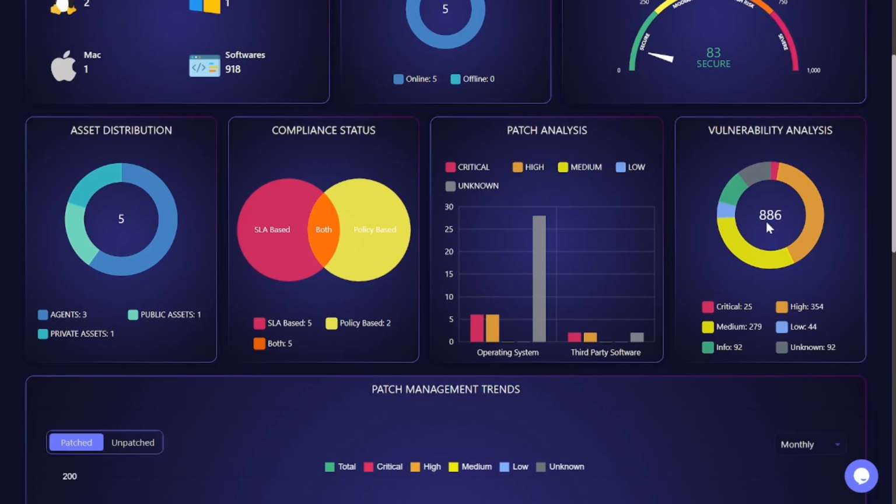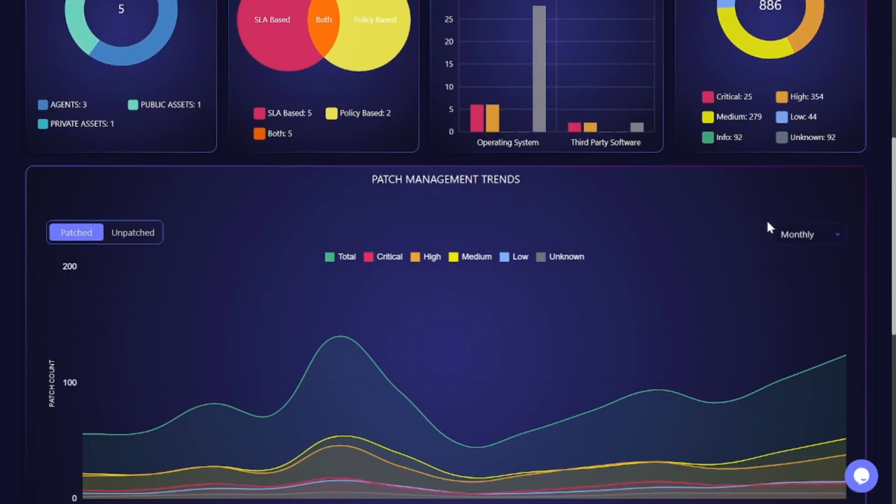Similarly, on the same lines, we have vulnerability analysis that gives you insights regarding your overall security issues that we have found across your systems, and their distribution with respect to different criticality levels. You can get those insights right over here.